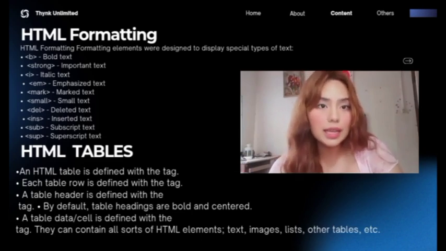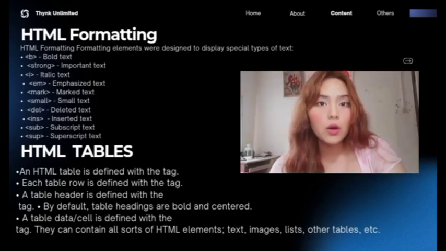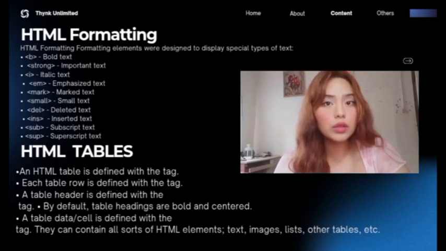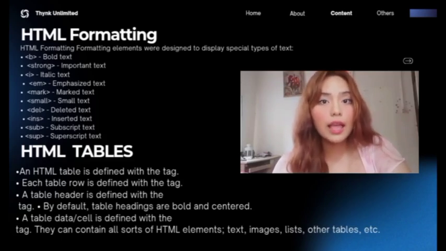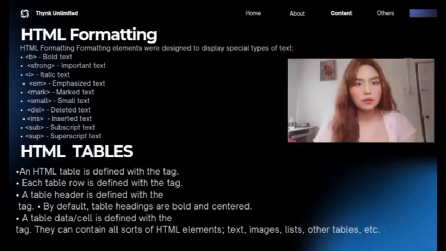So basically, these elements are used in specific ways for your coding, and they help you to code in a better way.